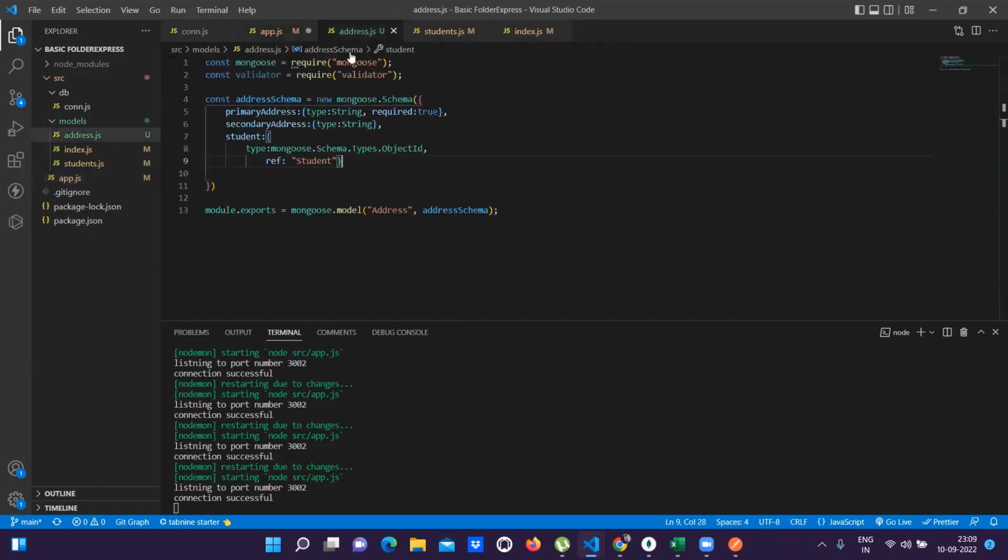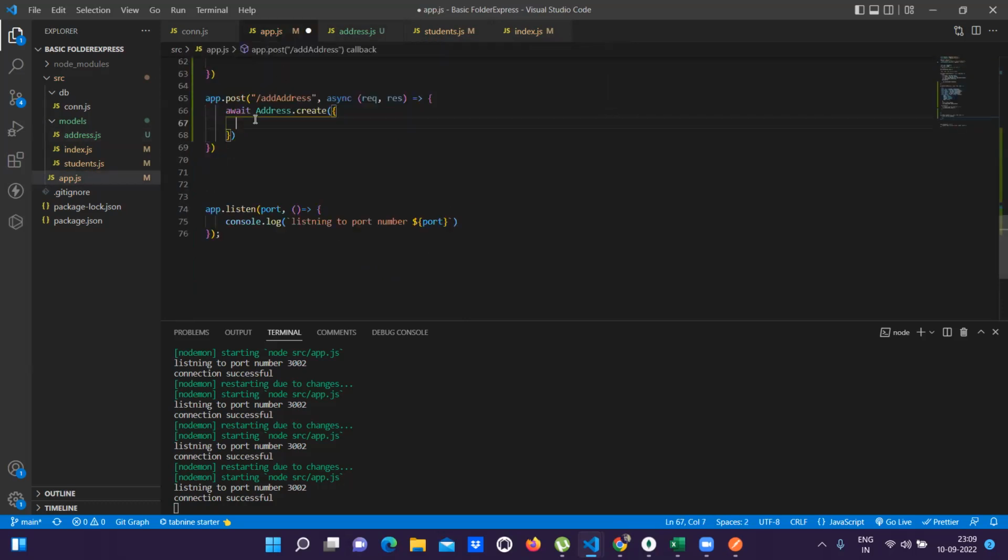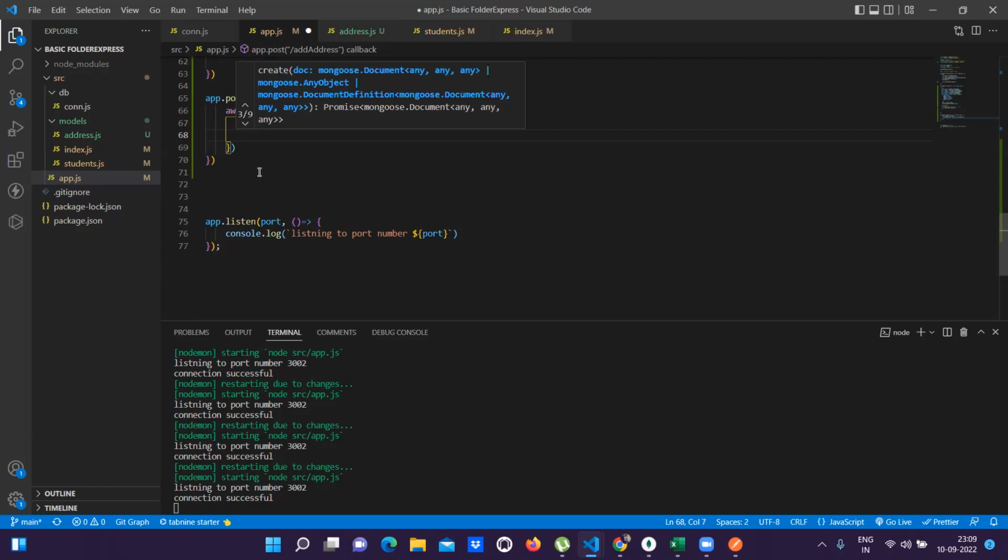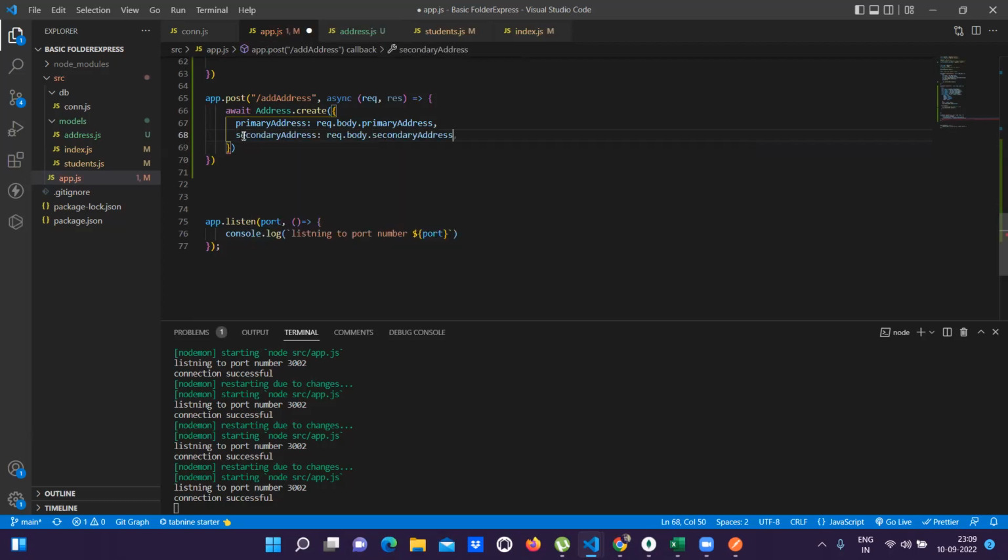What we have to give? Let's check. Primary address of this. Primary address: request.body.primaryAddress. For the next one, we have to give secondary address: request.body.secondaryAddress. If there is a secondary address, it will be stored. Now the main thing we have to give is student: request.body.studentID.